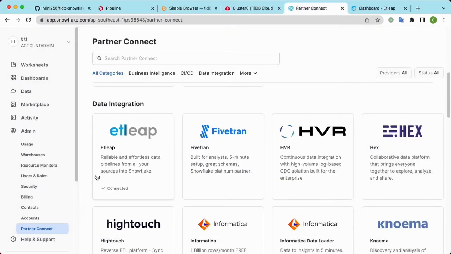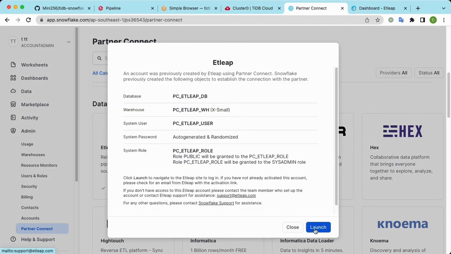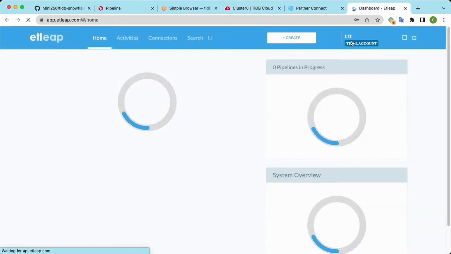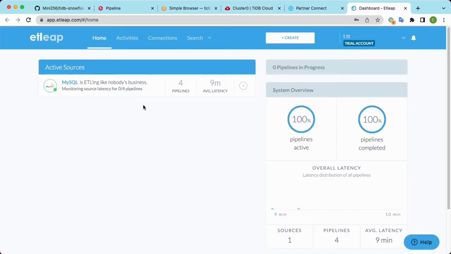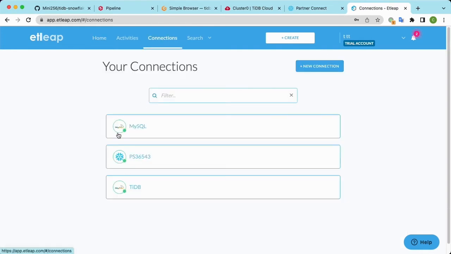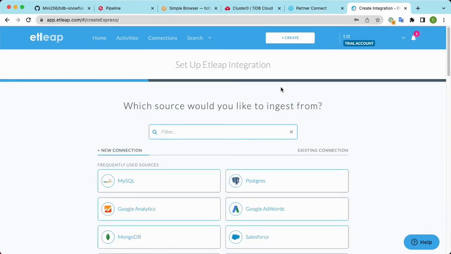Alright, so we'll close that and show you how to get to it. We go to Admin, Partner Connect, ETL Leap, we click on that, and then we select Launch, and that is going to bring up ETL Leap. And we see MySQL is ETLing like nobody's business. This is our system. We want to check our connections. This is the connection we want to use to Snowflake. We're going to select Create.